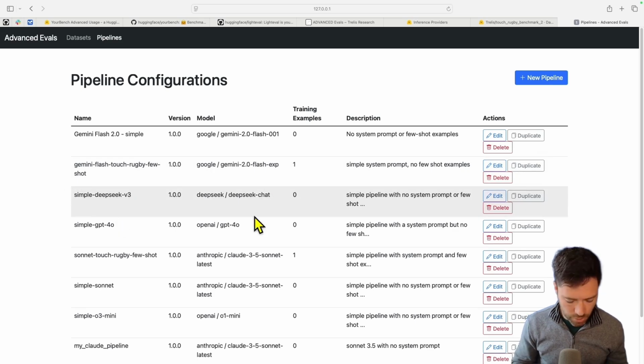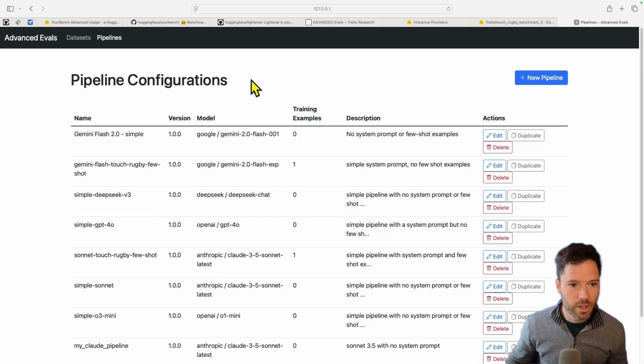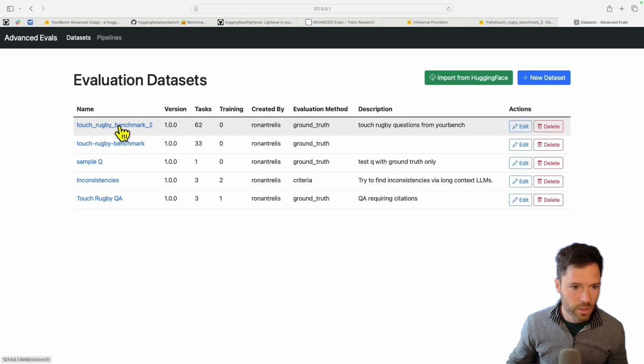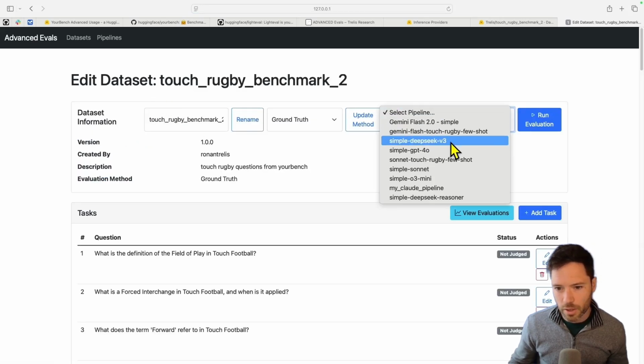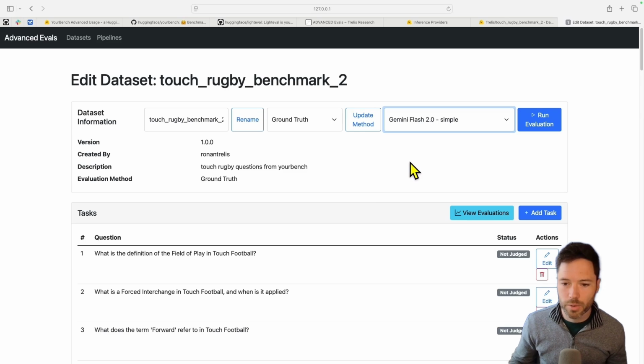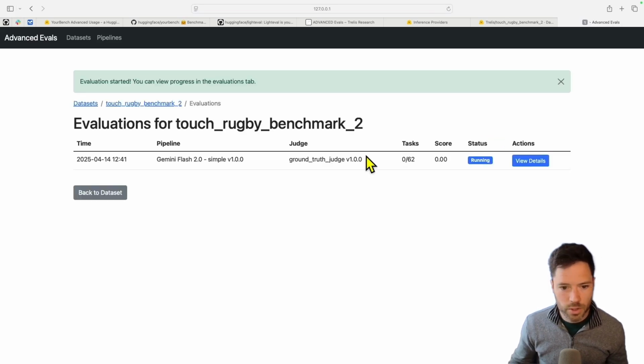So that now should appear as my Claude pipeline. It's down here, and we can use that if we want to evaluate. So here, if I go into the dataset, I can run my Claude pipeline, or I can run just a simple Gemini-flash pipeline with no system prompt as well. So we'll run the evaluation here, and it does support parallel calls to the LLM. So that's why you'll see the tasks are being done quite rapidly here. And yeah, so basically we've completed all 62 tasks, and it looks like it's got 25 out of 62 correct.